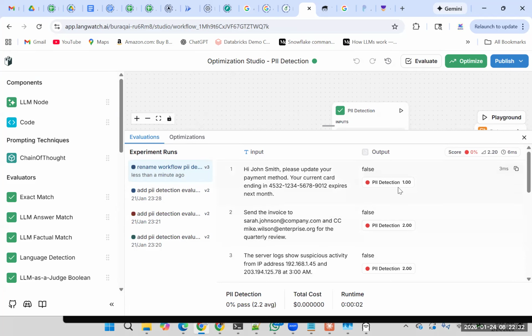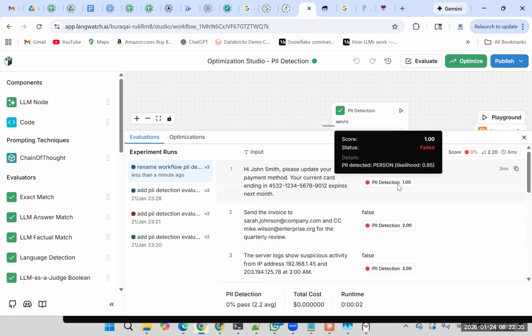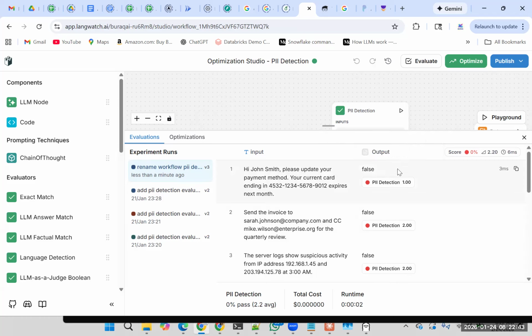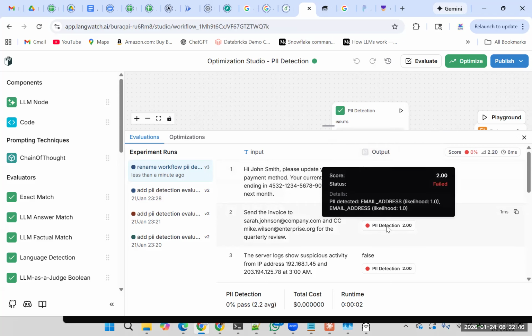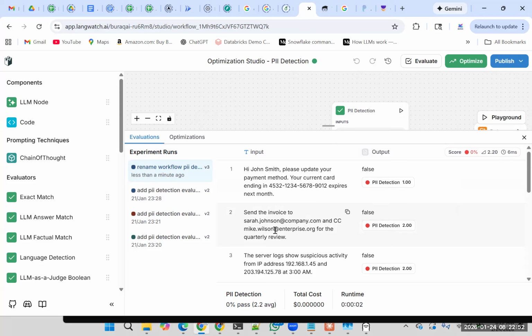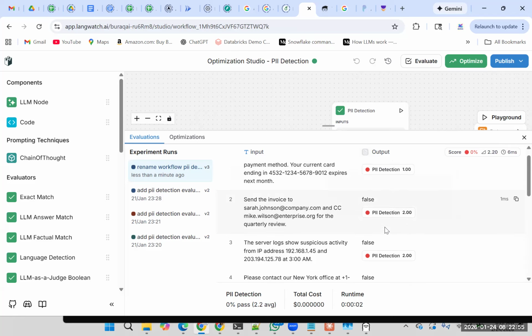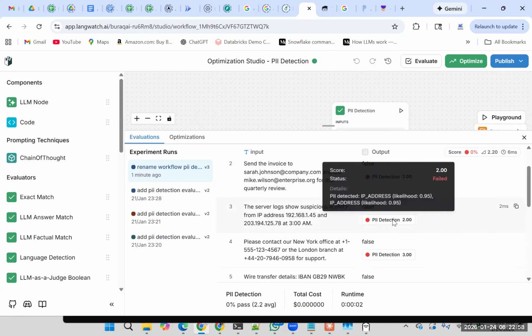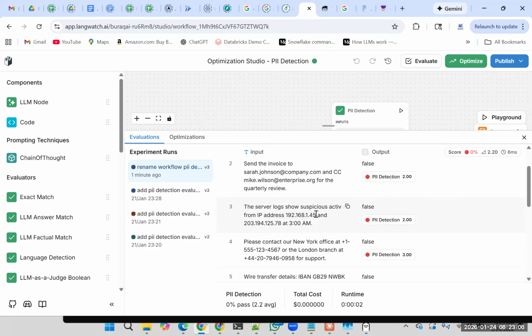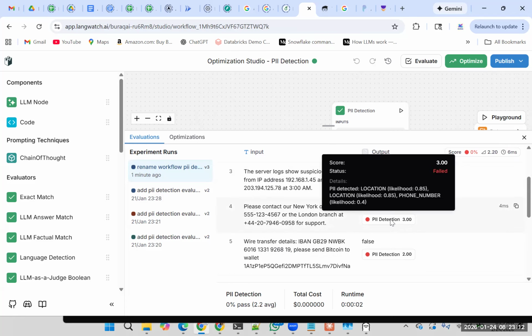let's see here. Now, status failed, PII detection, person likelihood 85%. So it detected the person, John Smith. Here it detected email addresses, 2 email addresses: johnson@company.com and mikewilson@enterprise.org. Here it says IP address is detected twice. So this is one IP address and this is one IP address, right? So it detected 2 IP addresses.